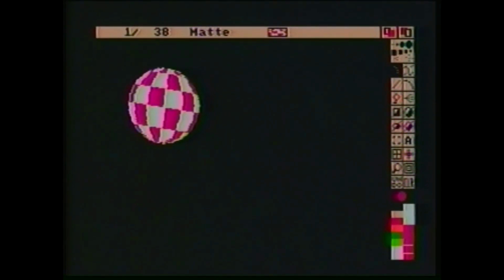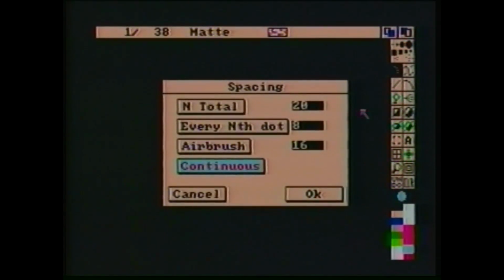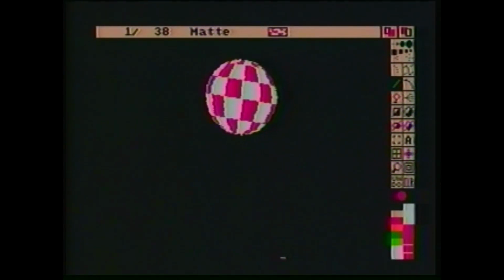A right mouse button click on the line tool brings up the spacings requester. Set end total to 38, giving 38 steps in a line. F10 will turn the menu bar off. Now position the ball on the left with the pointer at the bottom of the screen.